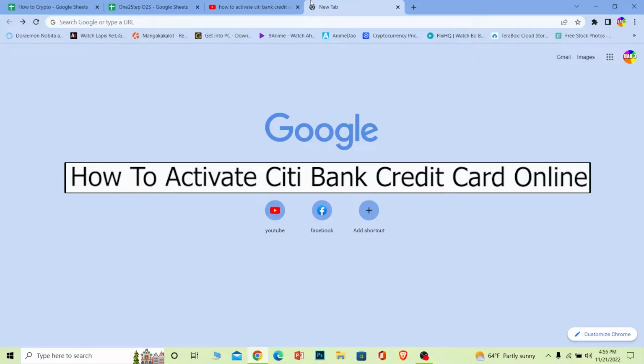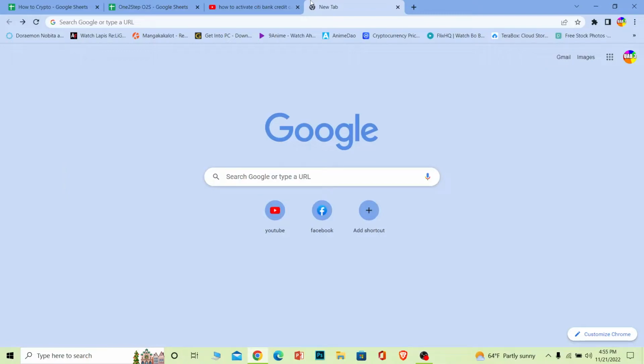Teaching how you guys can activate your Citibank's credit card. Alright, it's pretty simple, so just follow the steps which I'm going to be showing you guys, and let's move on.